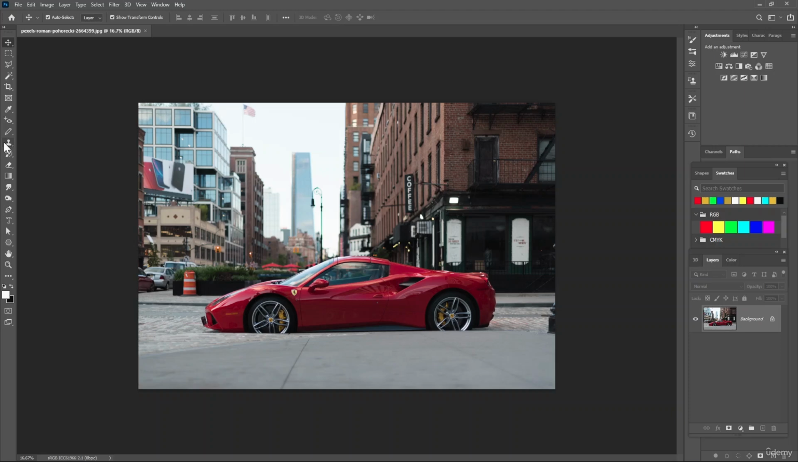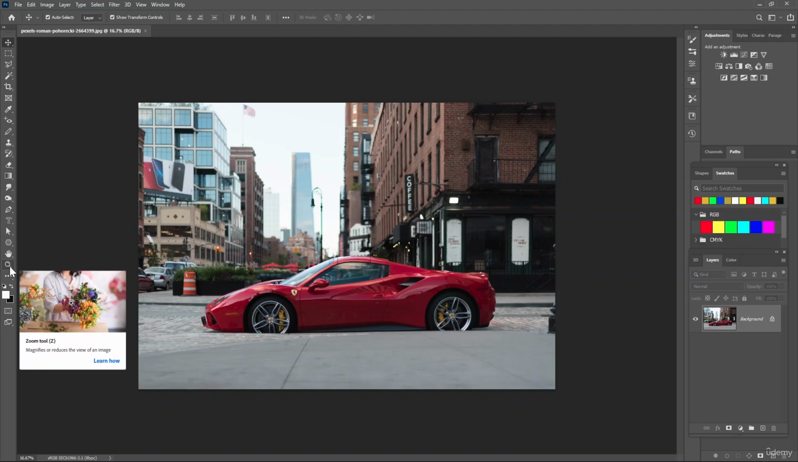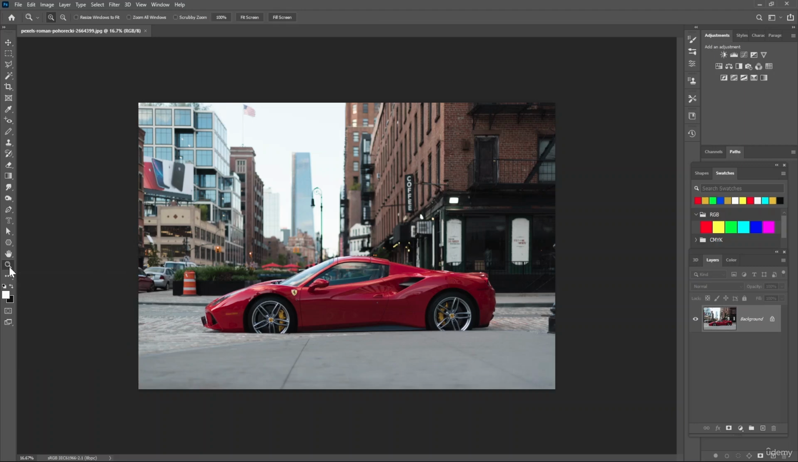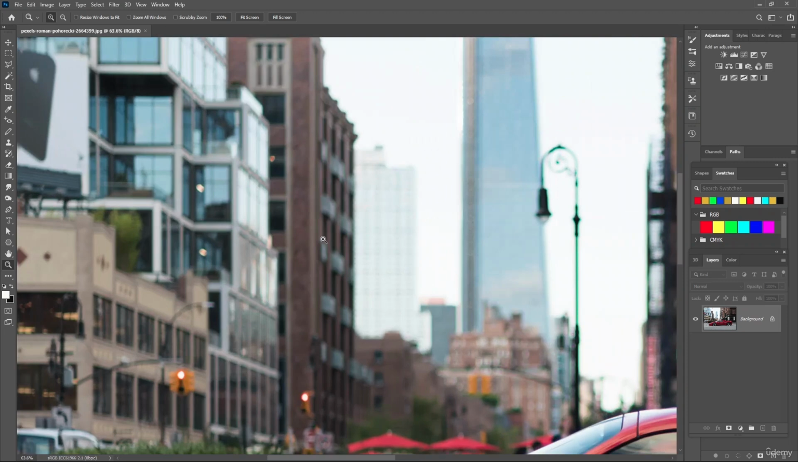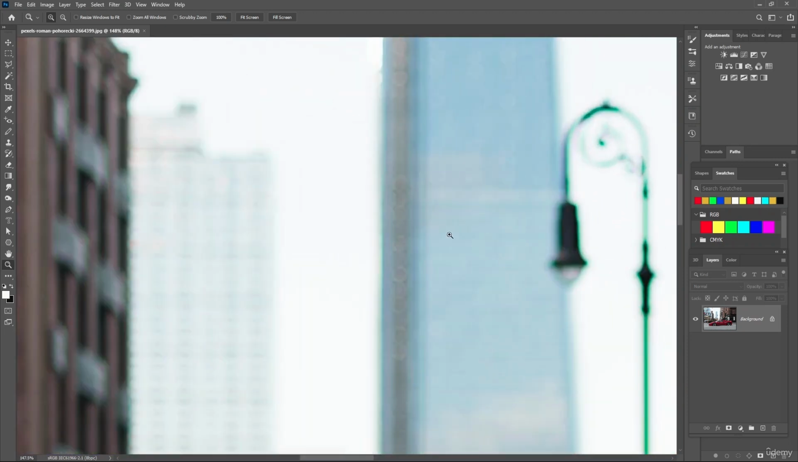You can find it here in the toolbar, or simply press Z on your keyboard to activate it. Click and drag to create a marquee, or you can just use it for zooming in on your pictures. Okay, so easy, right?